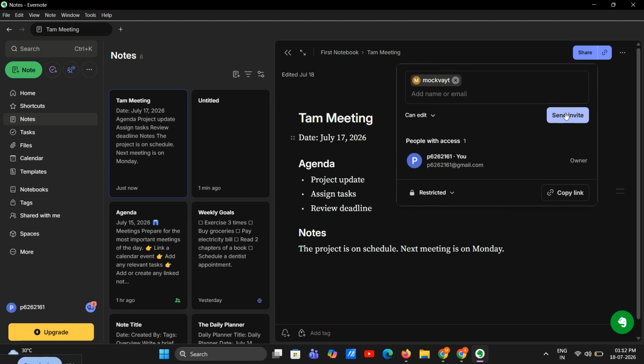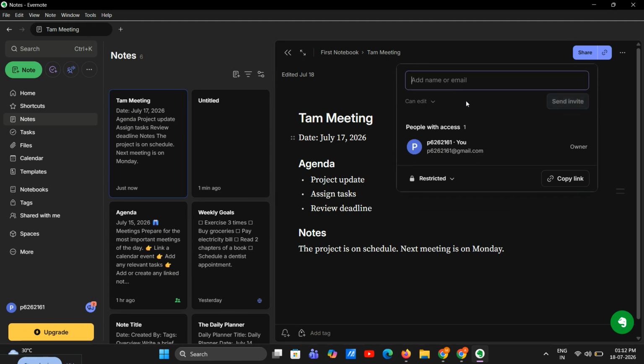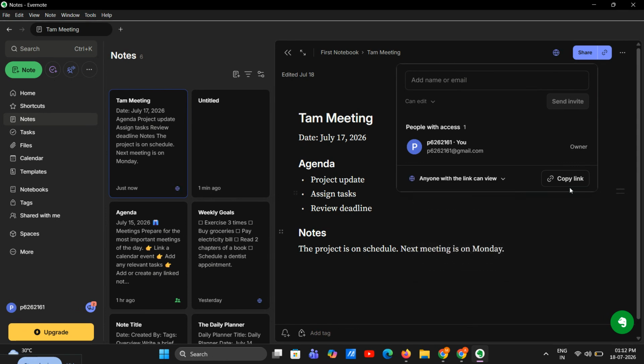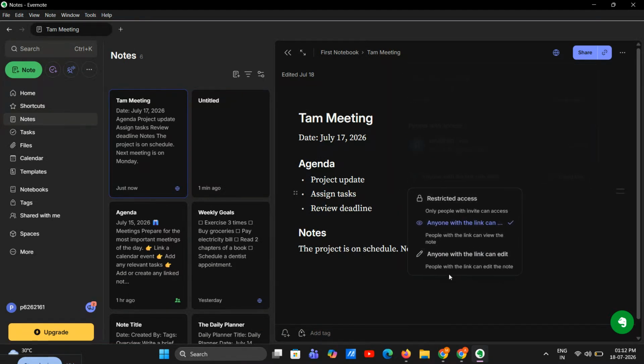The second option is to share by link. If you want something faster and easier to paste into messages or documents, click Copy Link in the sharing window. Evernote will generate a shareable link for your note, and then you can paste that link into an email, chat message, or anywhere else you want to share it.